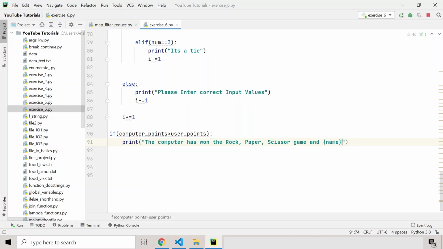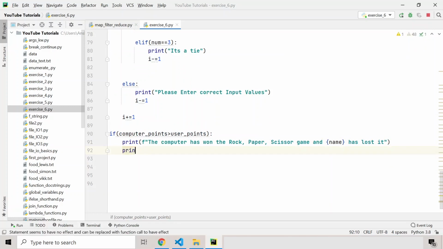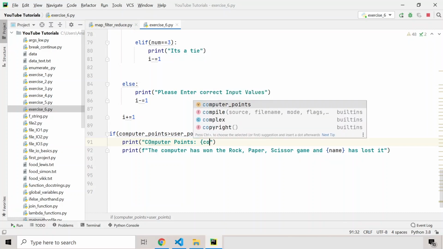So I'll write an f-string right here, and just like that, as you can see, our program has been completely finished. I just have to print the scores right here as well. So I'll print the computer points were these and the player points were these. I'm going to write print computer points, and after that I'm going to print the computer points.